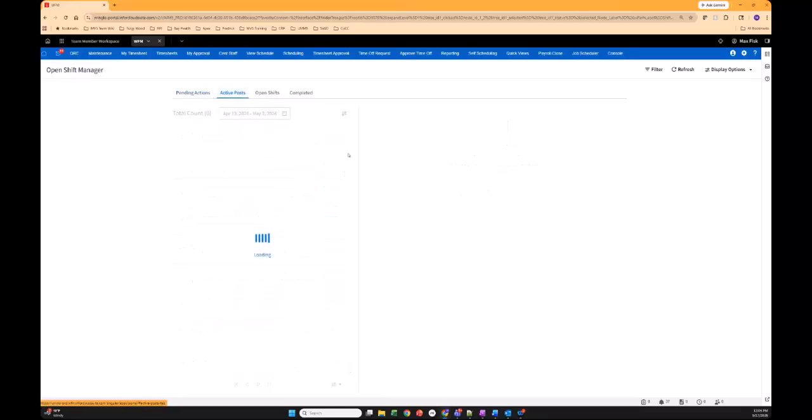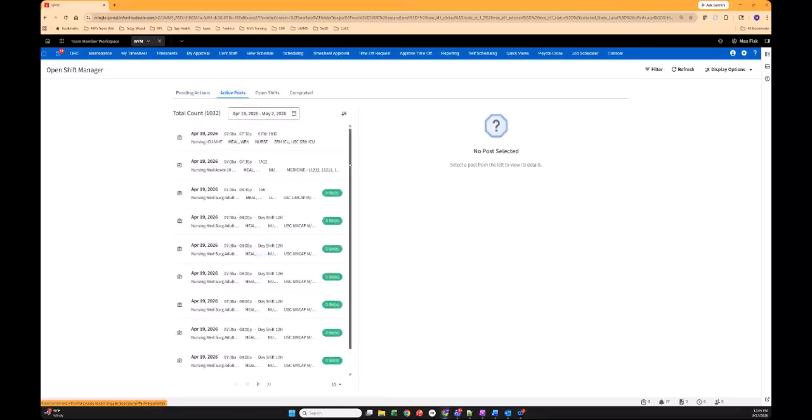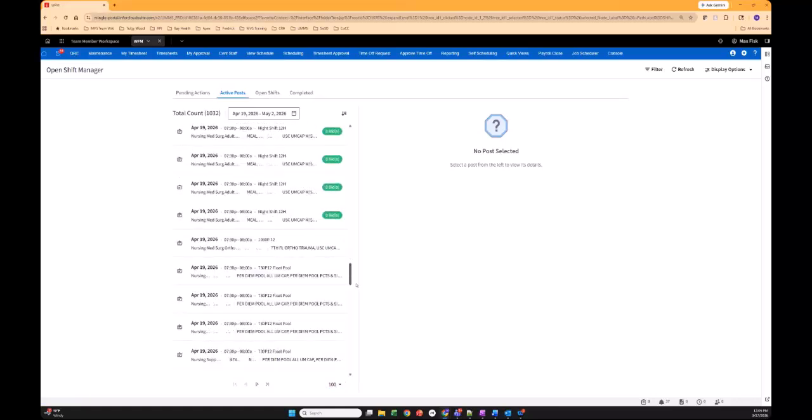This may take a while to load, but what this is doing is it's showing any shift that's currently posted to the billboard for any unit. I have access to every unit. So it's showing me any shifts posted to the billboard from between these dates, and it's showing me that list. I can view a list of 100 shifts, and this is going to show me everything here.